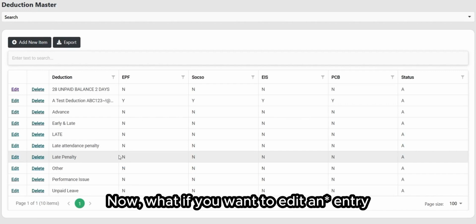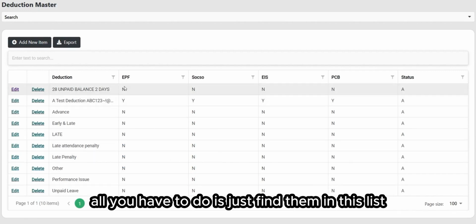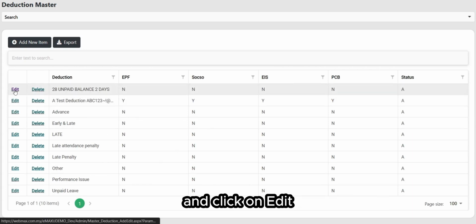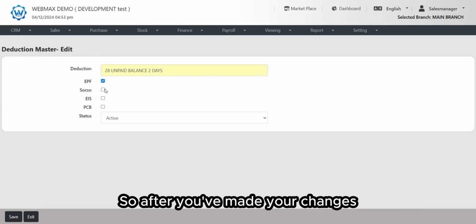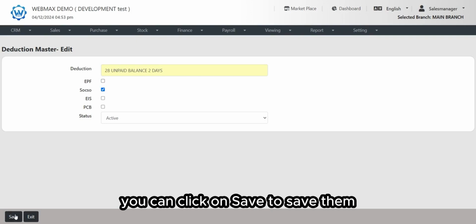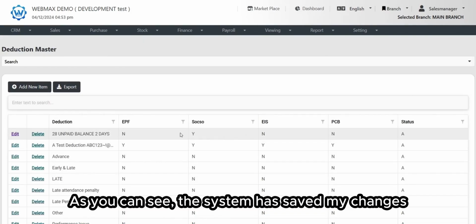Now, what if you want to edit an entry? All you have to do is just find them in this list and click on Edit. After you do so, you'll be brought to the Deduction Master Edit page where you can do your updating. So after you've made your changes, you can click on Save to save them. As you can see, the system has saved my changes.